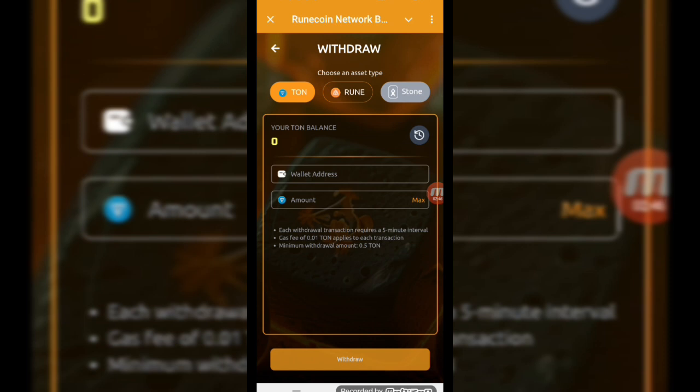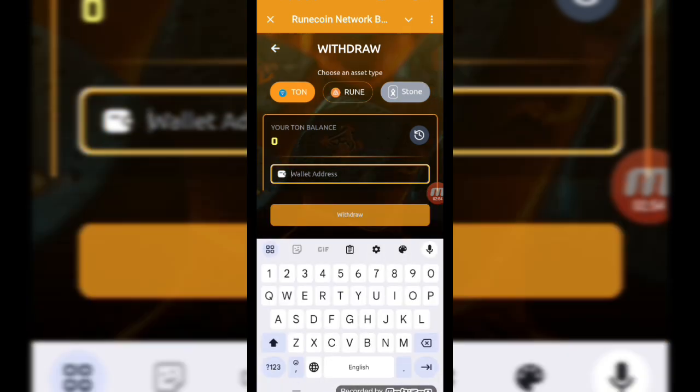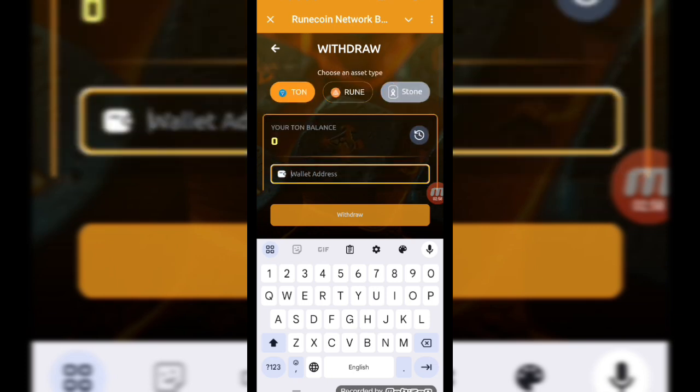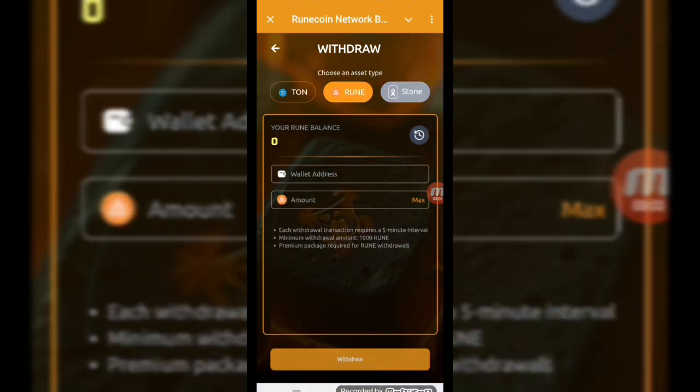So you can choose any asset type: TON, Reno, stones. For example, I select TON. Then you can enter your TON balance and then you can enter your wallet address. Then you can enter your maximum amount of TON, then you can withdraw. Now if you want to withdraw, then you can click here and enter your balance, then you can enter your wallet address, then you can enter your amount, then you can withdraw now.